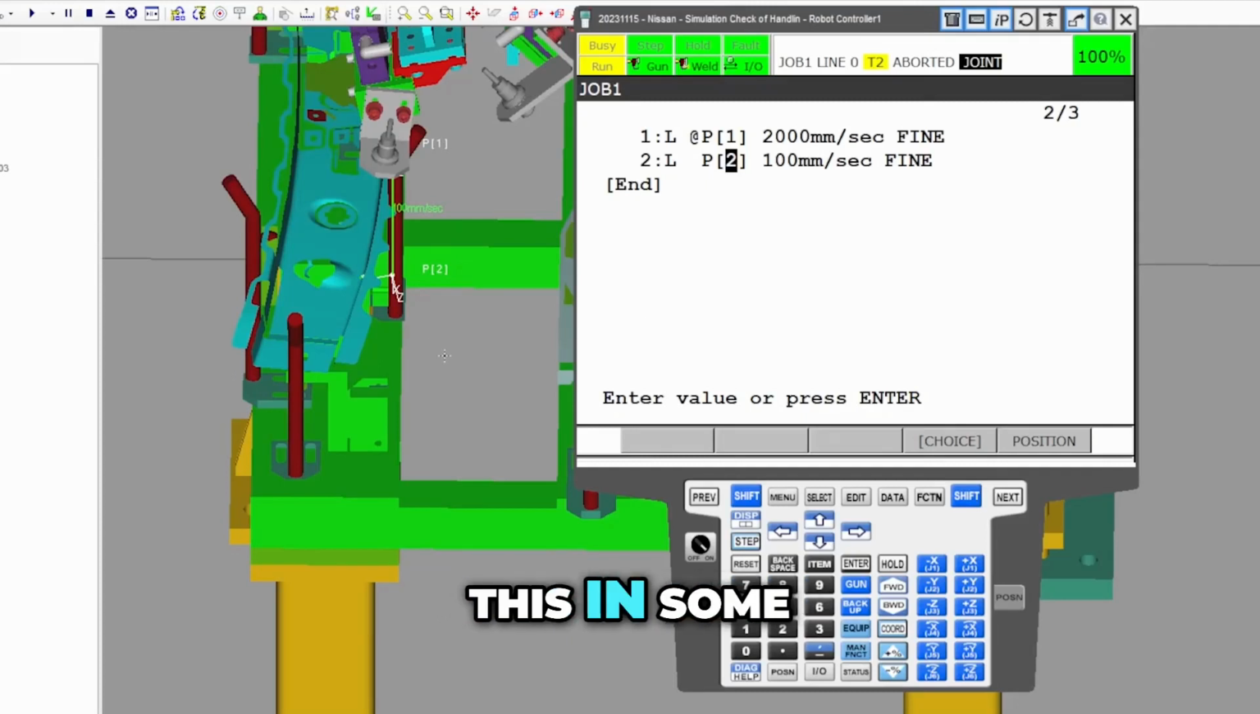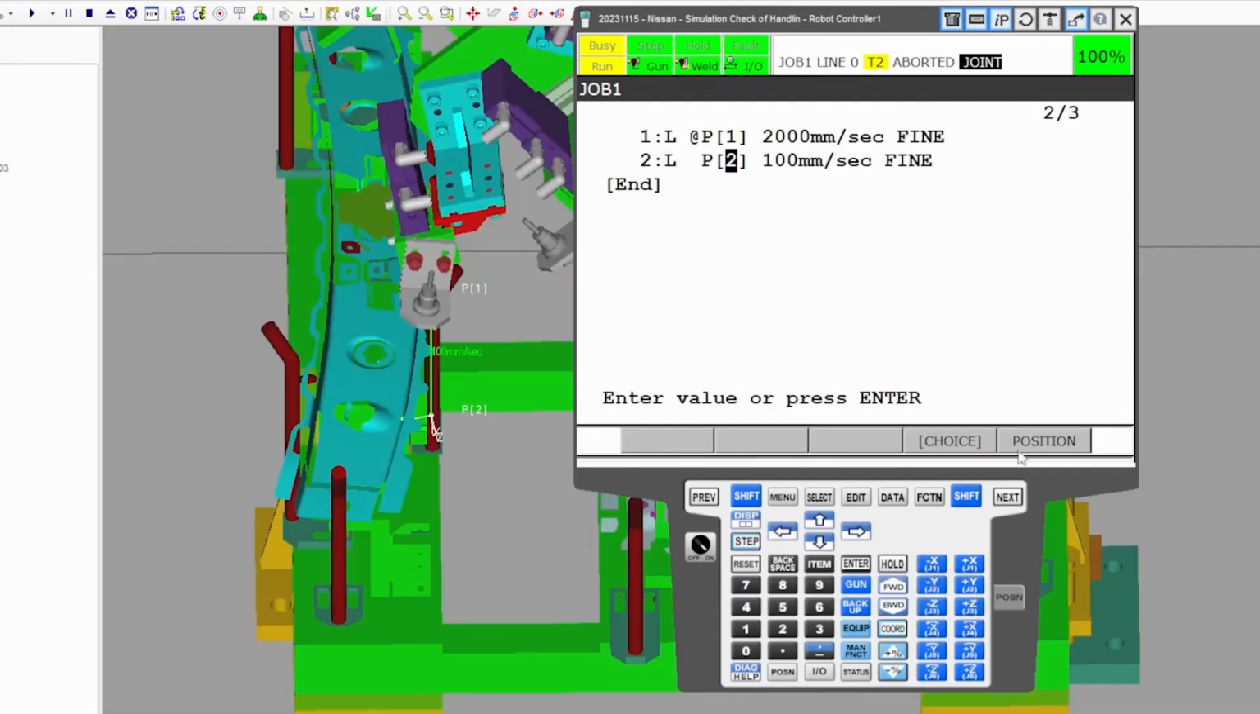You might be able to see this in some of the newer robots, which have 4D. You might be able to look up and see these inside the 4D viewer.